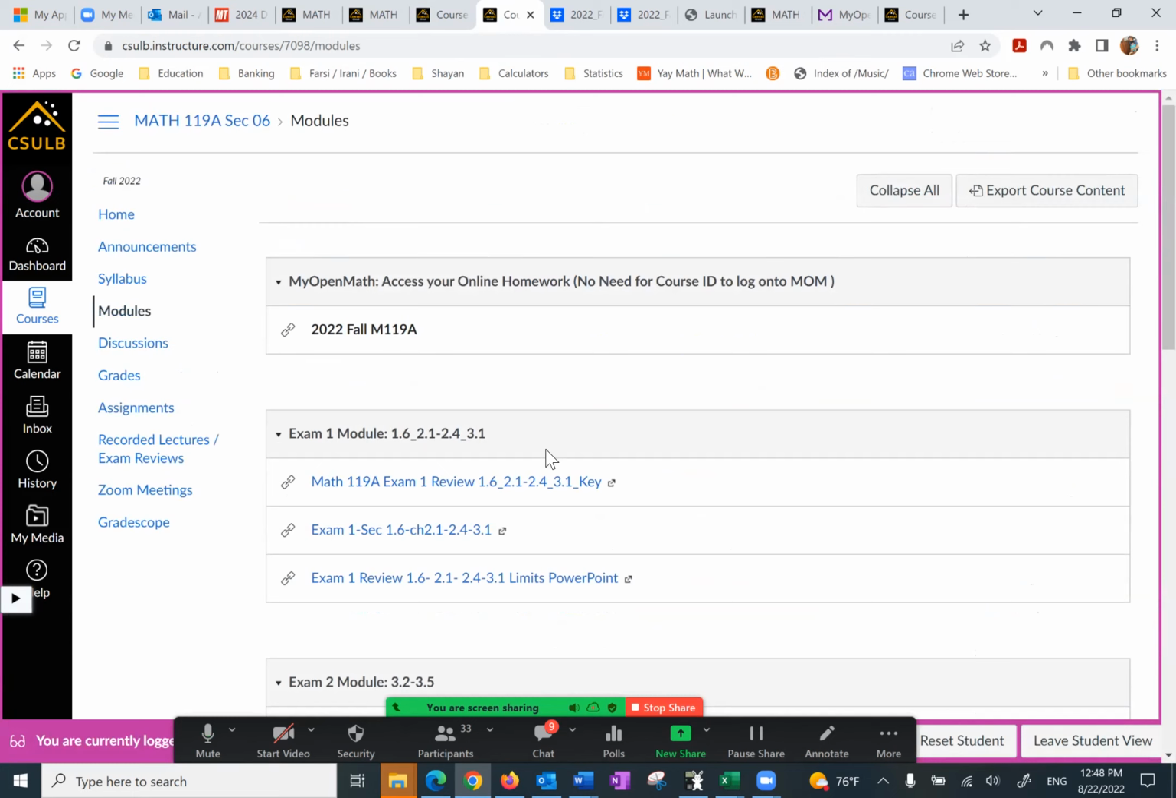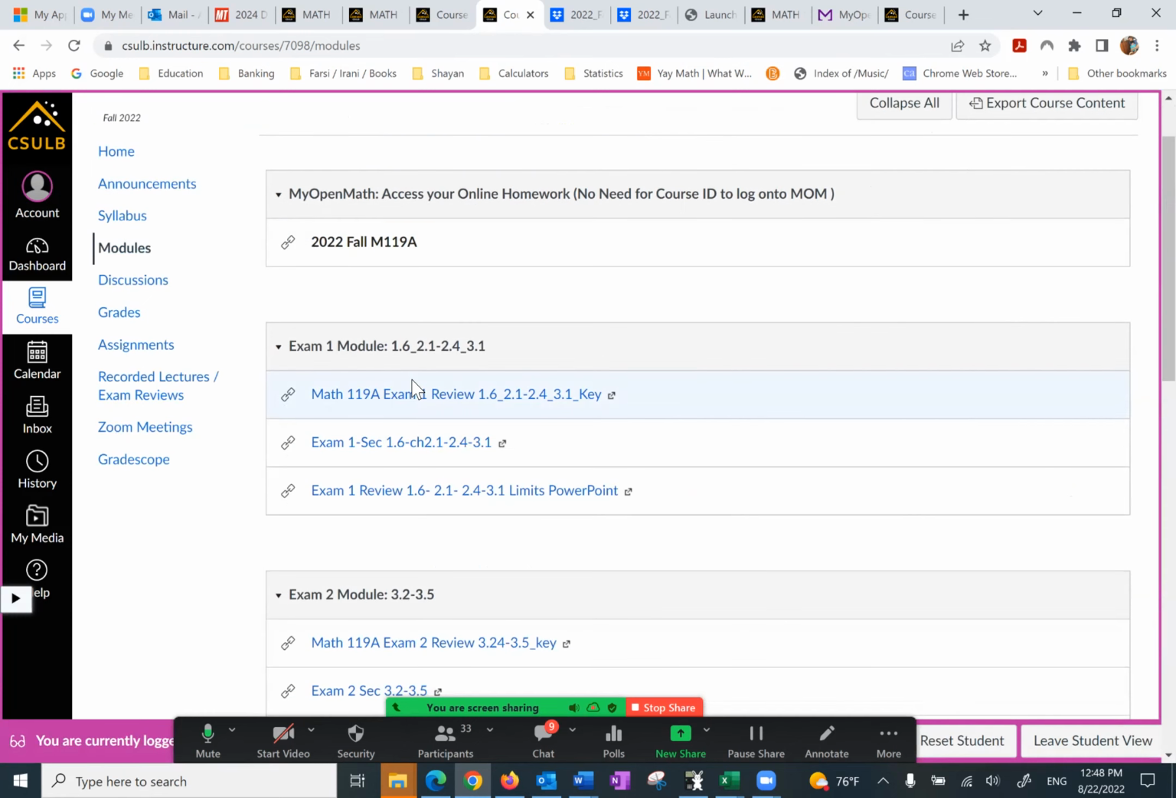Now, at the very top it says 2022 Fall Math 119A. This is MOM or My Open Math, and you don't need a course ID. I'm going to do this at the end when I go over the digital homework. But let's go over the rest of them quickly.